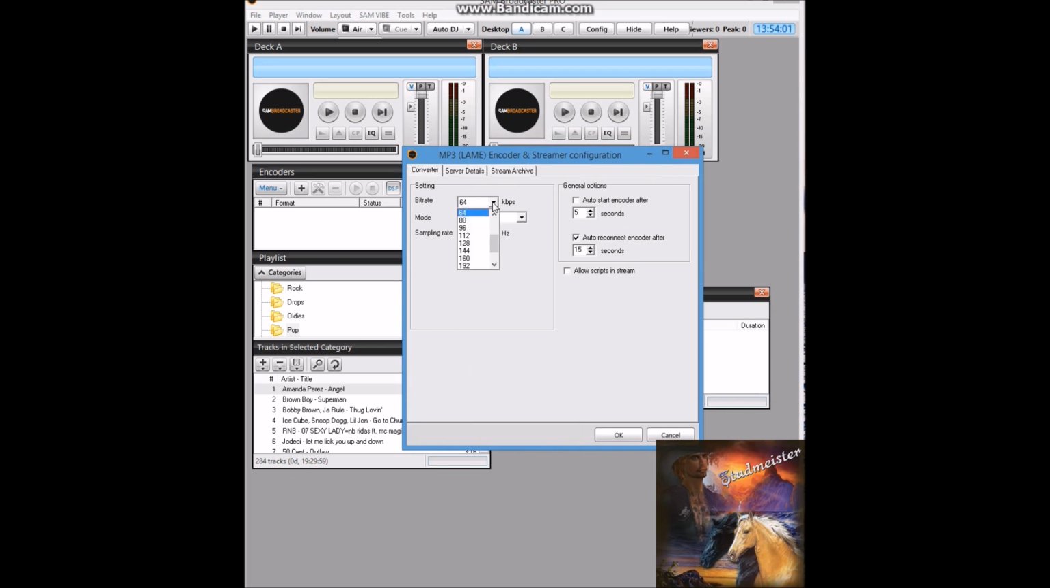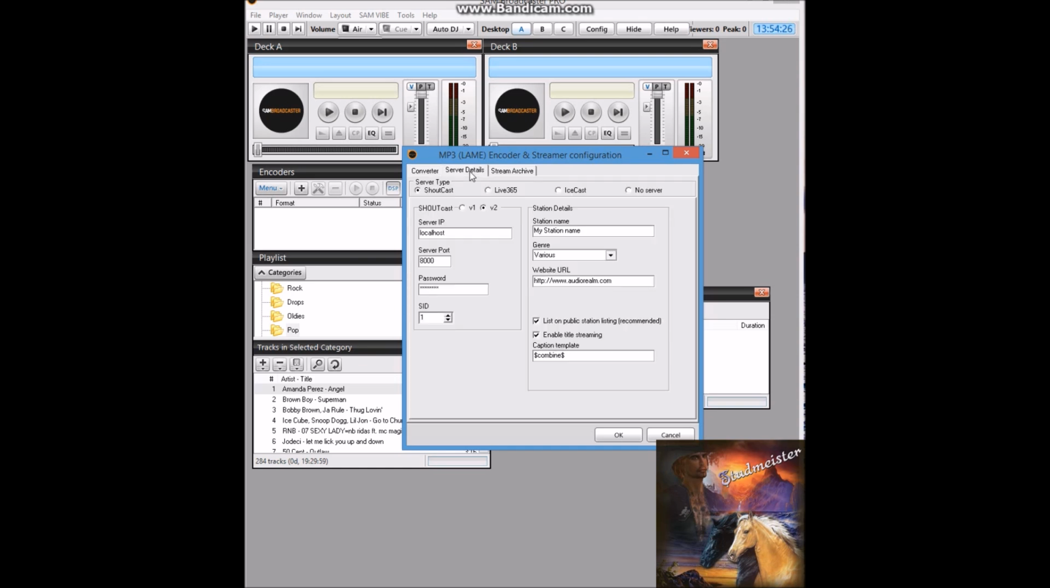I prefer to broadcast at 128 kbps. So click on the drop down menu and go down to 128. Again, you start out up here at 64 when you first open it up. You click on the little down arrow right there and you click on 128. Leave everything else alone. Then you're going to enter in your server details.